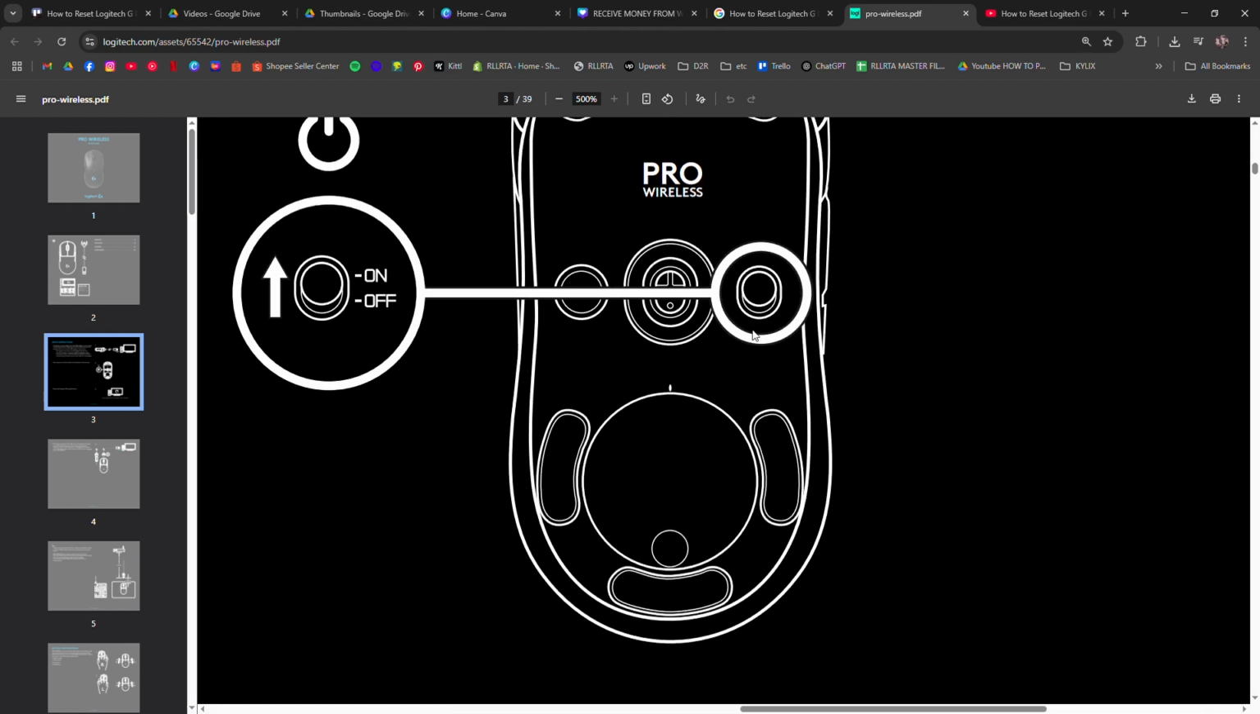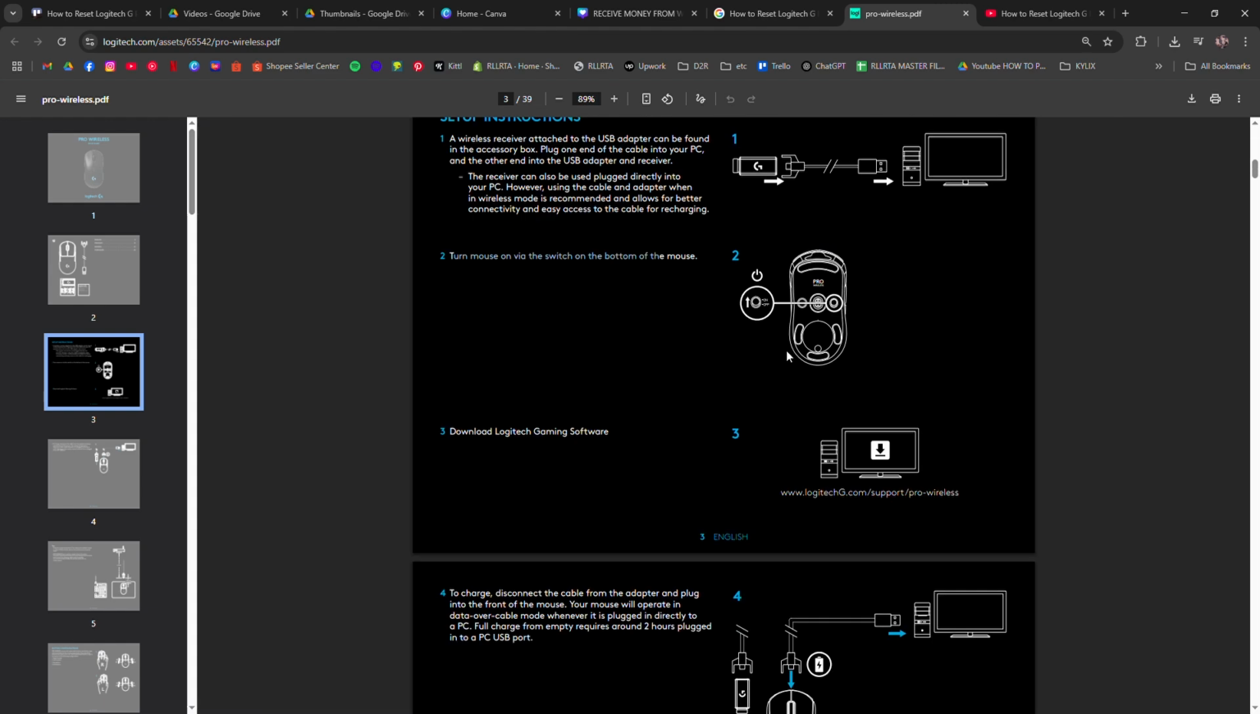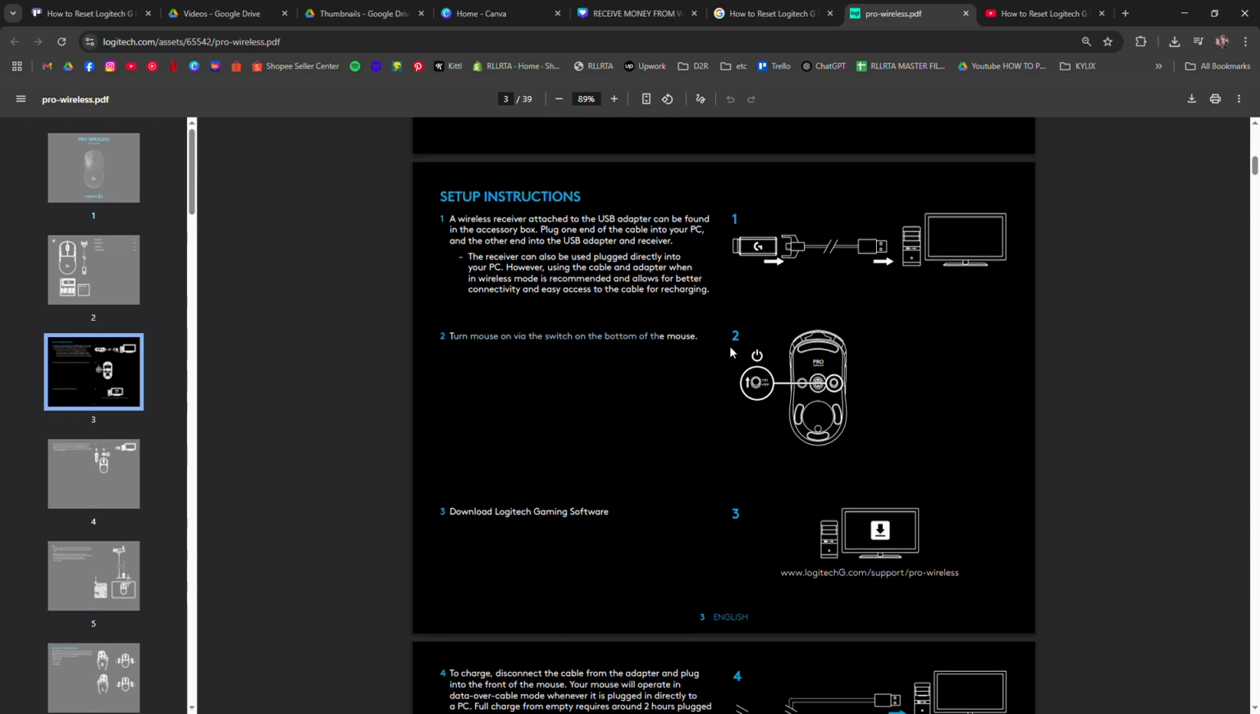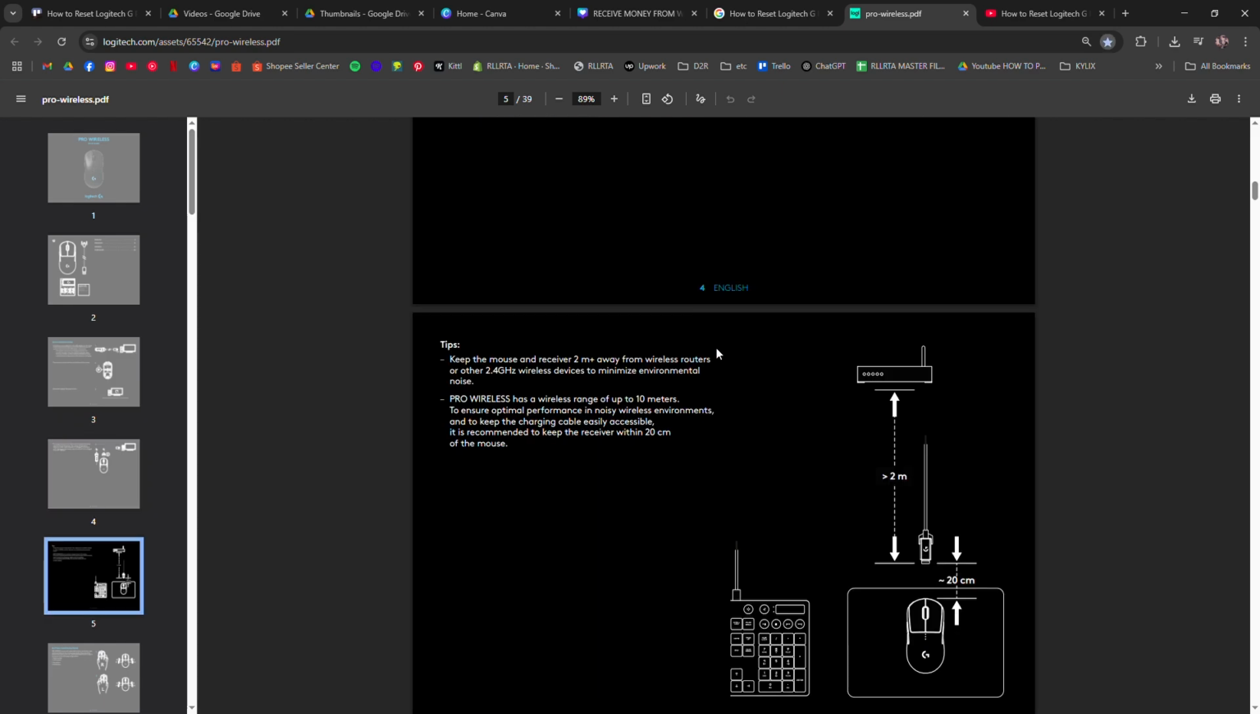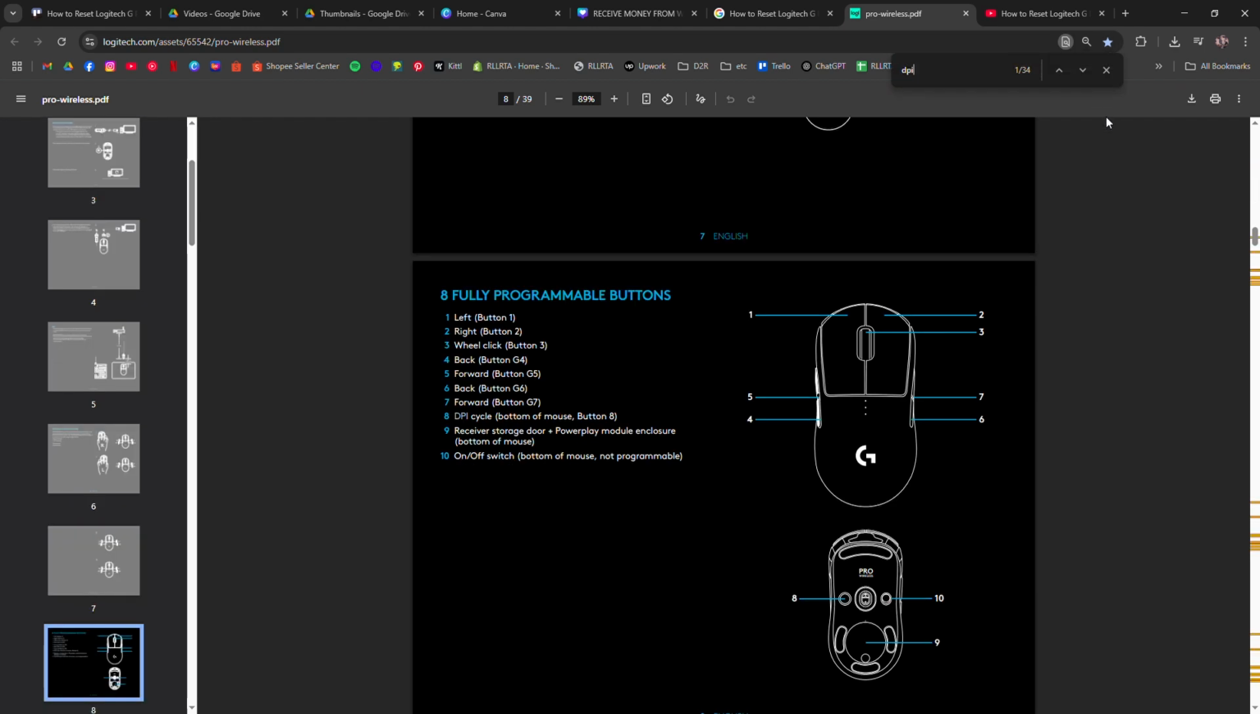Then, hold down the DPI button, which is the small button on top of the mouse behind the scroll wheel, along with the left and right click buttons at the same time. While holding these buttons, turn the mouse back on.